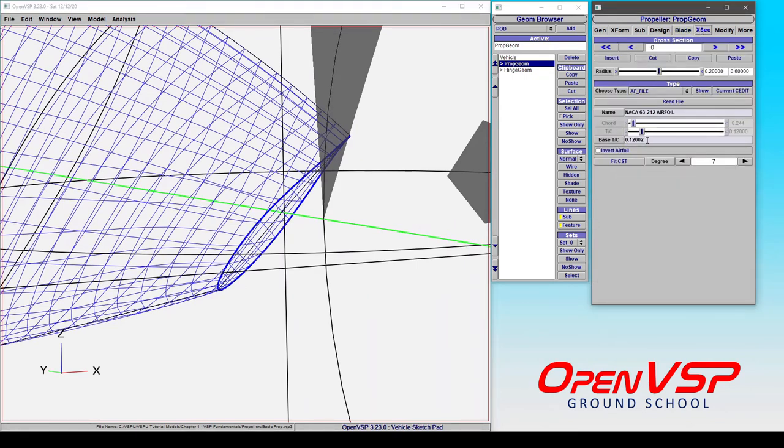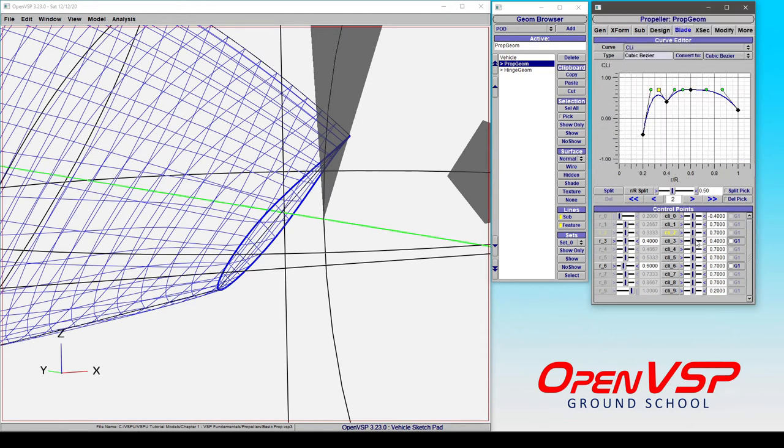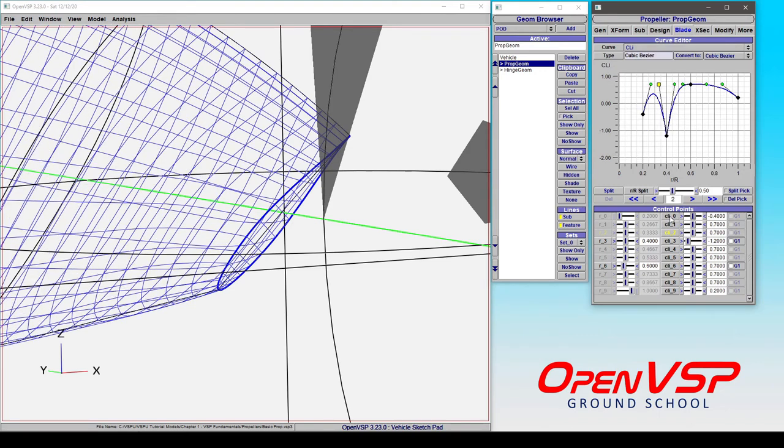Again, T over C can be modified, but there is no CLI value associated with an airfoil file, so there's nothing to change. So if we were to come in here and try to modify the CLI of the root, for example, nothing happens because there is no parameter to change.